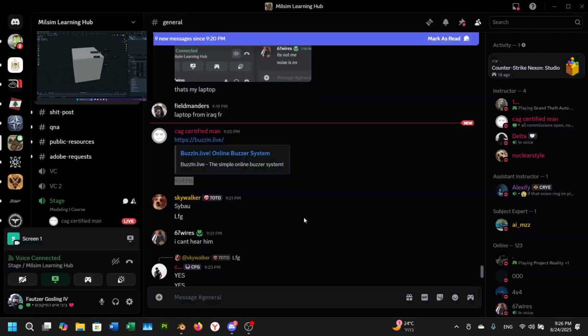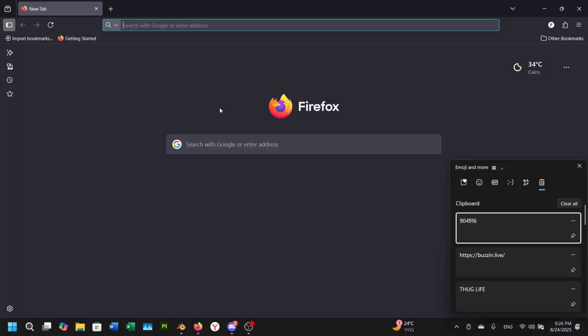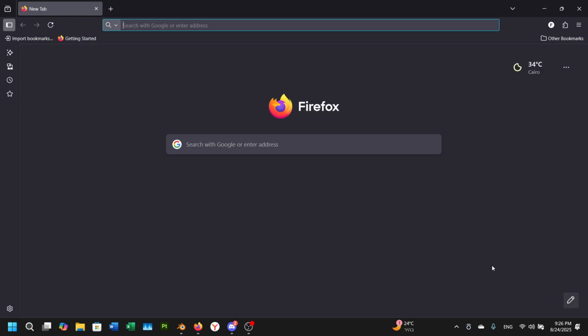Alright, there are different selection modes. If you press W, you'll see that this changes right here.